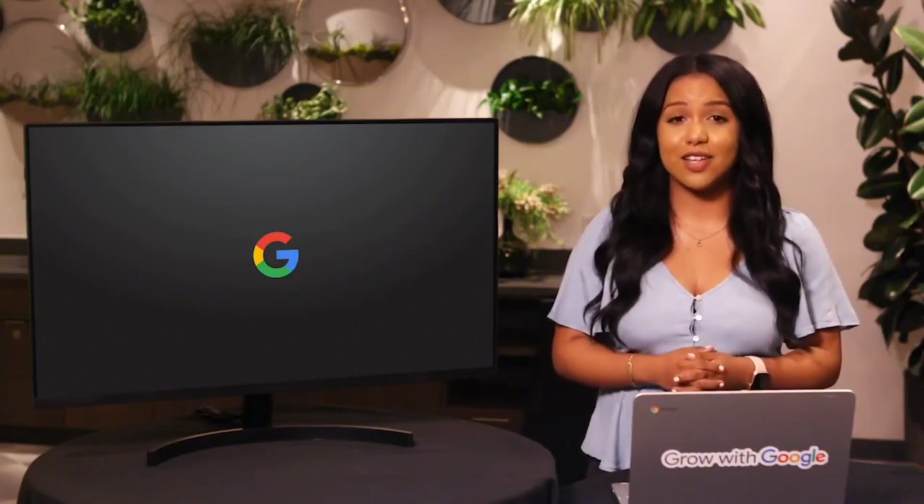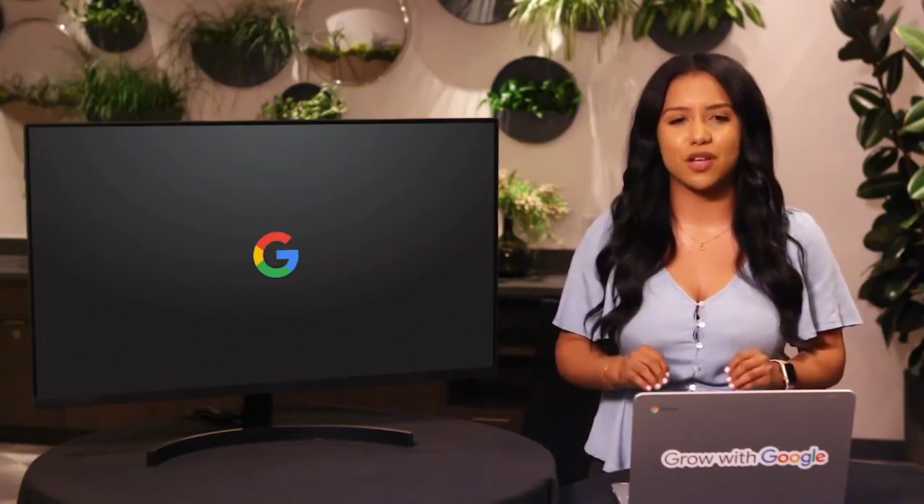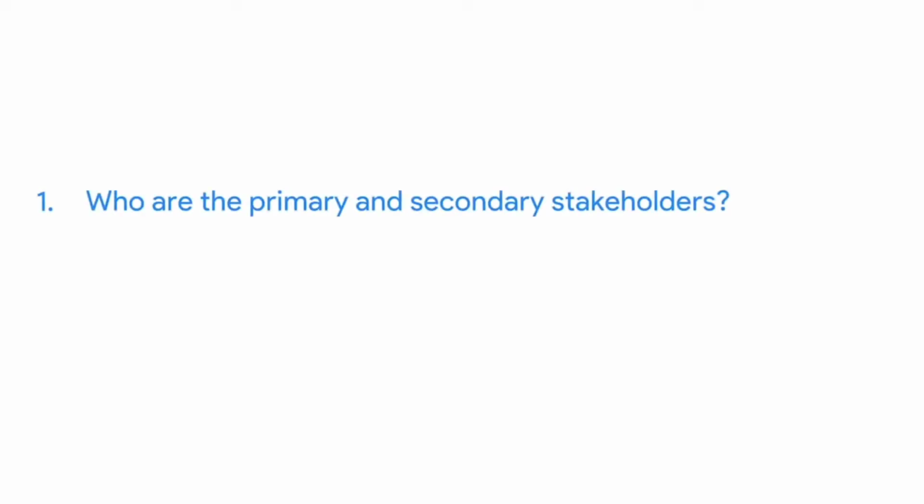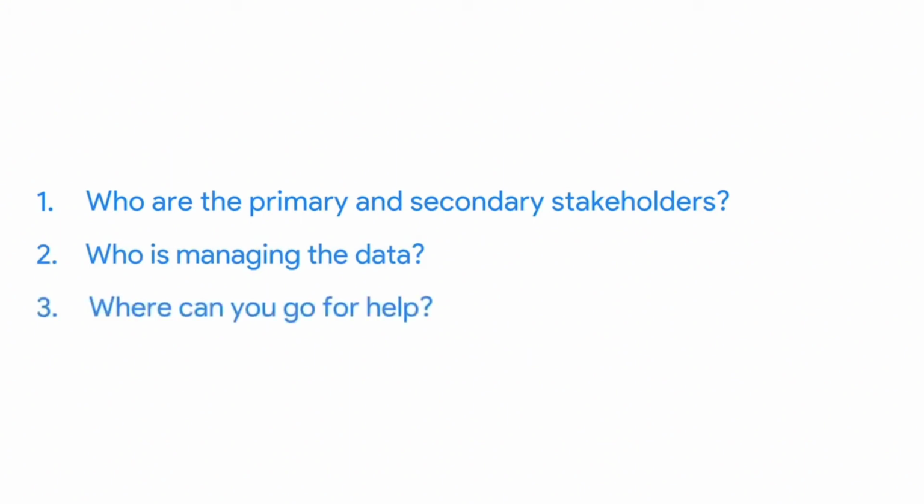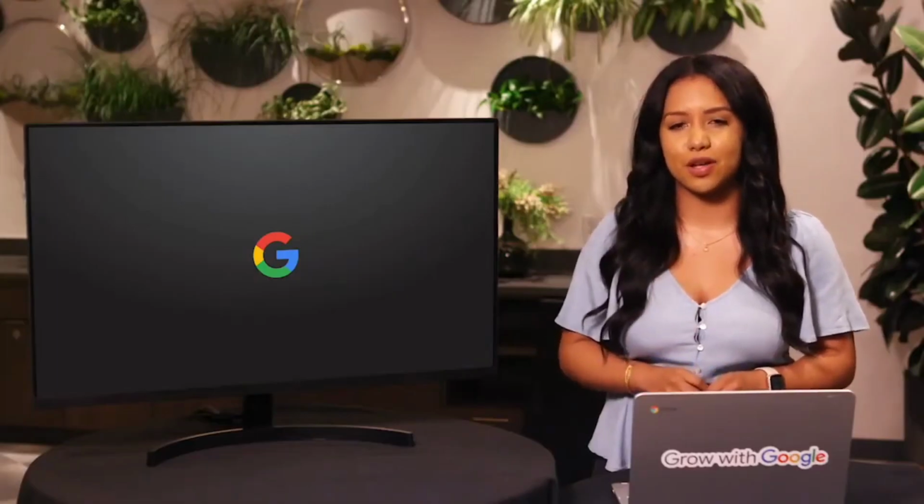As a data analyst, you could be working on multiple projects with lots of different people. But no matter what project you're working on, there are 3 things you can focus on that will help you stay on task. 1, who are the primary and secondary stakeholders? 2, who is managing the data? And 3, where can you go for help? Let's see if we can apply those questions to our example project.